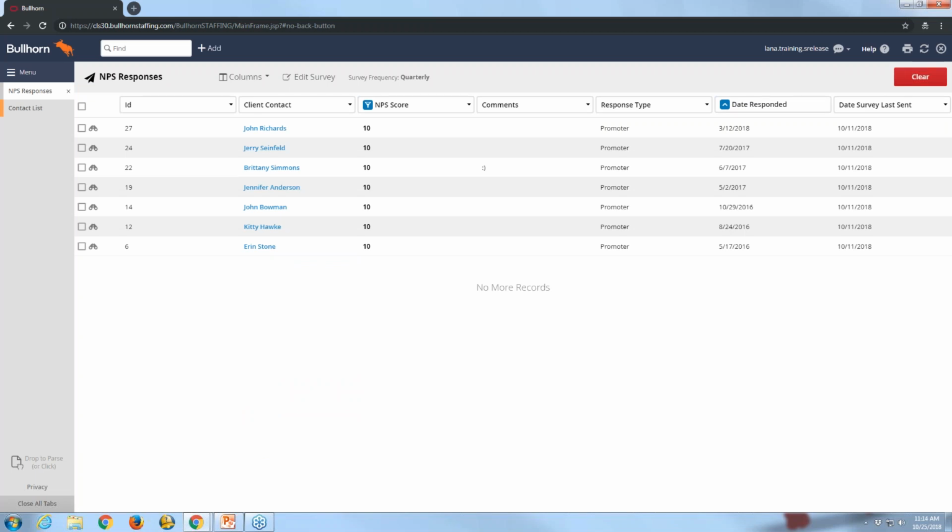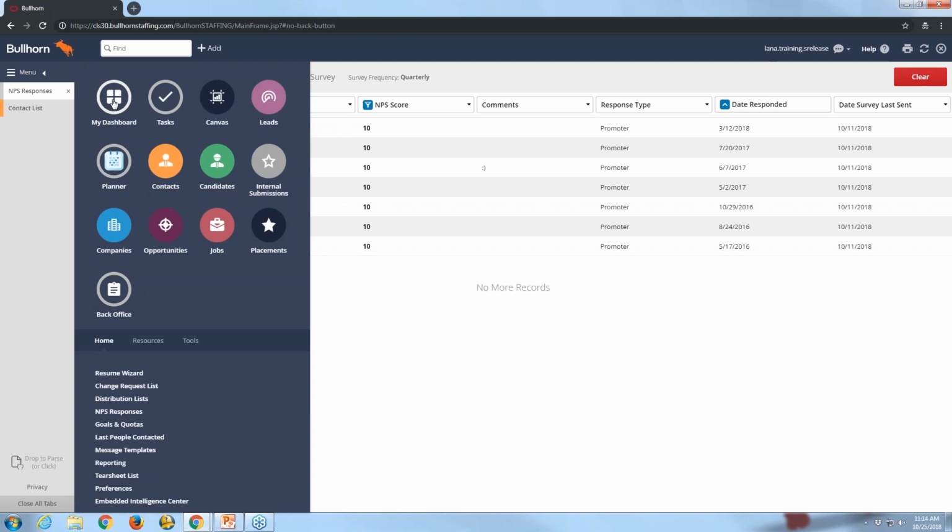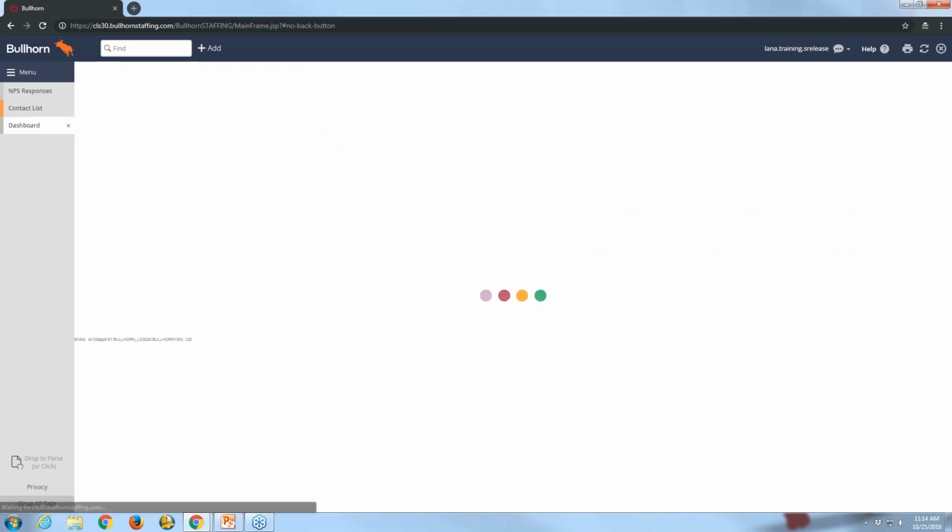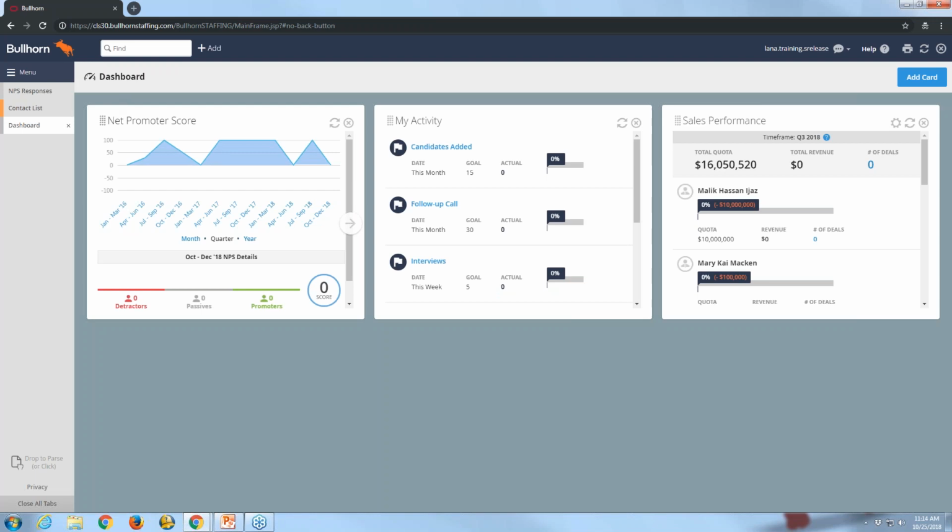Not only do you have this list view, but we also have a Net Promoter Score dashboard card, and it compiles all of that NPS data for you. Now, I do have to say again, that dashboard card is available for the Enterprise Edition. Let me show it to you. I'm going to go back into my menu and open my dashboard. And I happen to have my Net Promoter Score already loaded for me right in front.